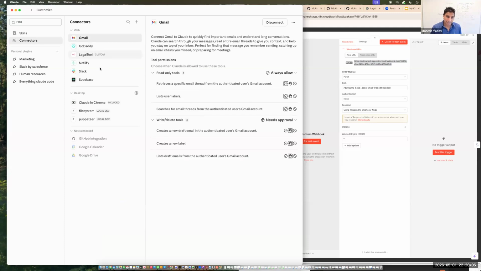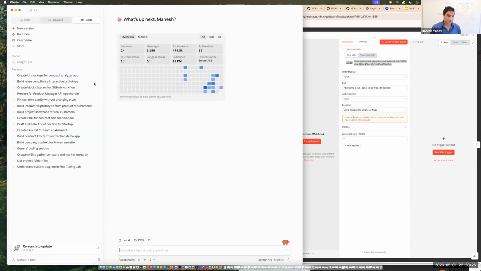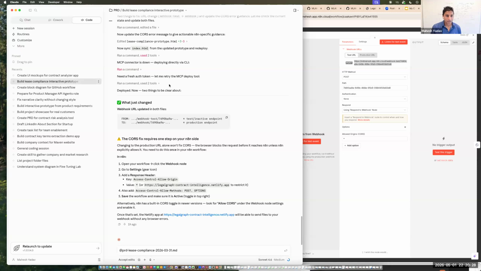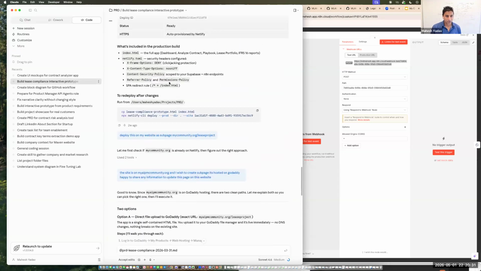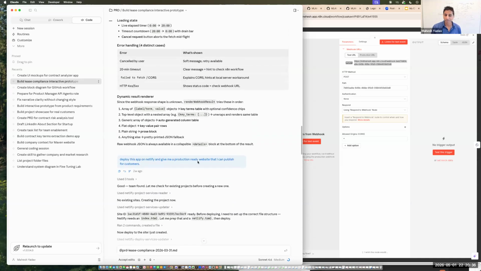But then I can go to connectors and I can connect Netlify. Netlify is a tool which you can connect, which will take your front end application and host it as a website. And it was very simple. It's in the lab. You just have to click a button, create an account, and that's it. Once the connector was connected, I went back again and I said, you know what, this is cool. So from here, I went ahead and said, deploy this app on Netlify and give me a production-ready website that I can publish for customers. This is my fourth prompt.